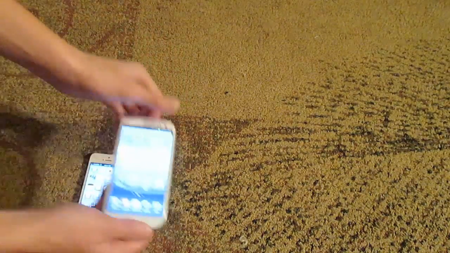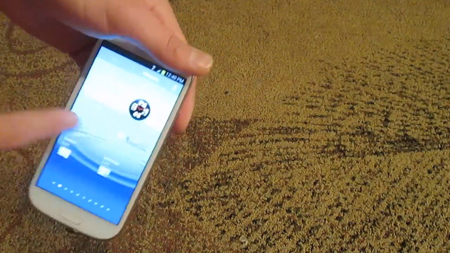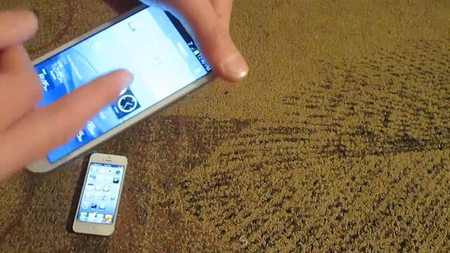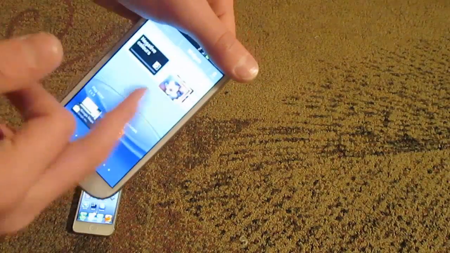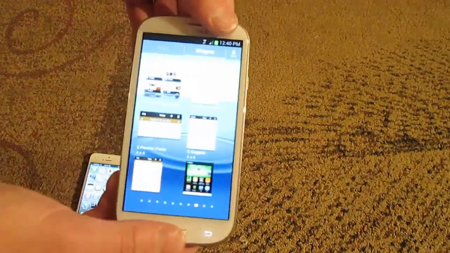And they're really plain, a weather and a stock widget, and that is pretty much it. But with the Galaxy S3 you get a whole row of pre-installed widgets. This phone is brand new and it already has multiple pages of widgets. As you can see, they're already pre-installed on this device. I didn't even download them at all.